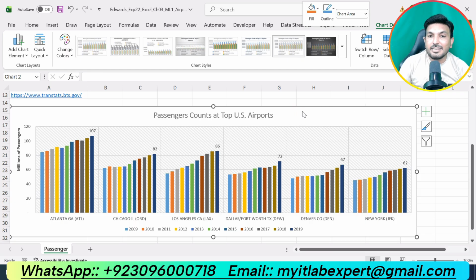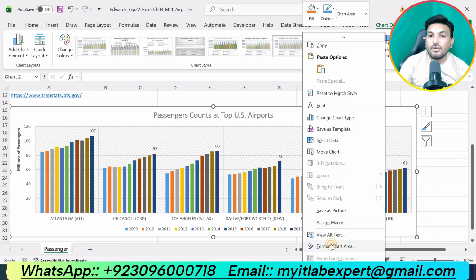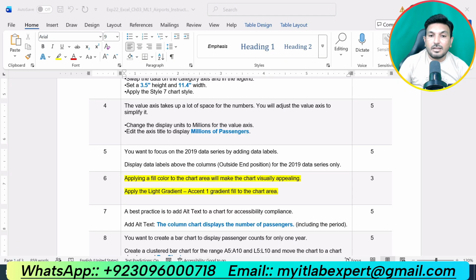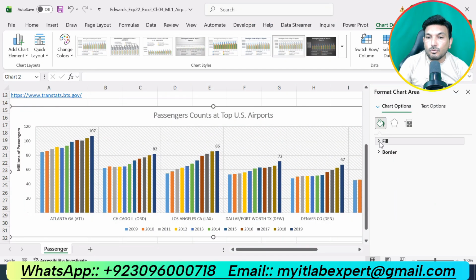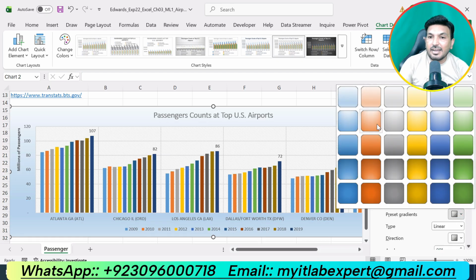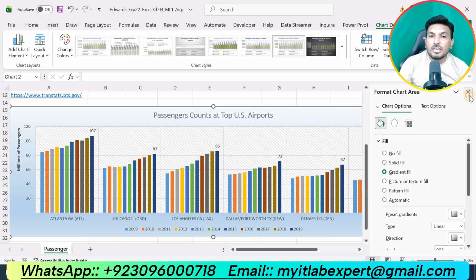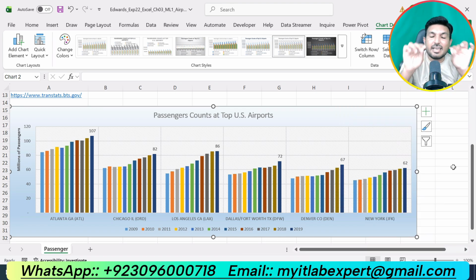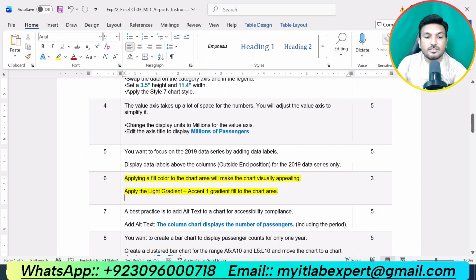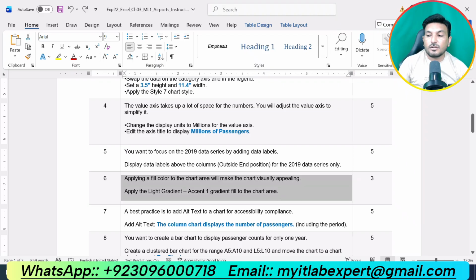Right click in the chart area and click format chart area. Go to fill color and select gradient fill, and from here select light gradient accent 1. So the first one is the light gradient accent 1. So this is the fill color that we are supposed to apply. So I have applied the light gradient accent 1 fill color to the chart area of this clustered column chart. Okay. So that is all about step number 6. Now we are supposed to do the next step, that is step number 7.